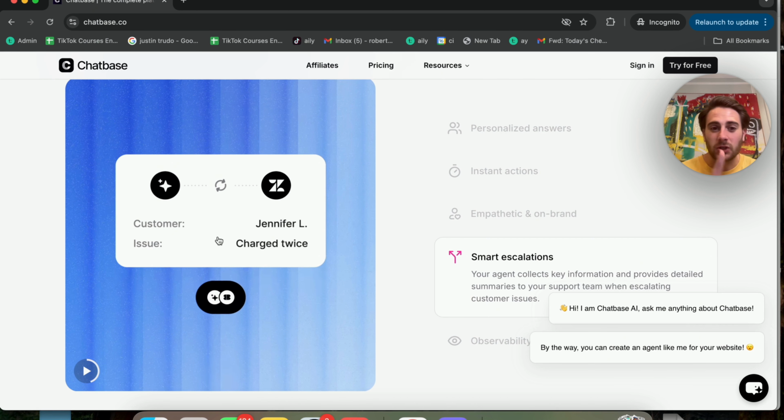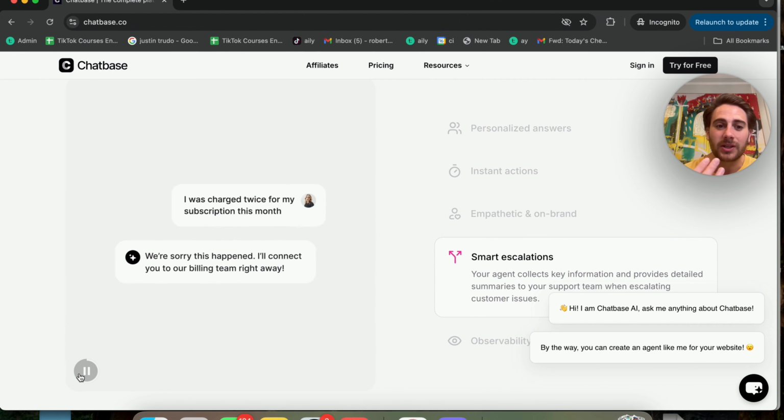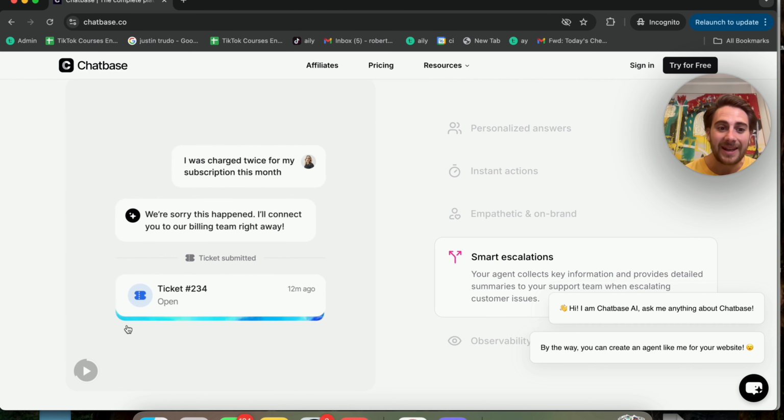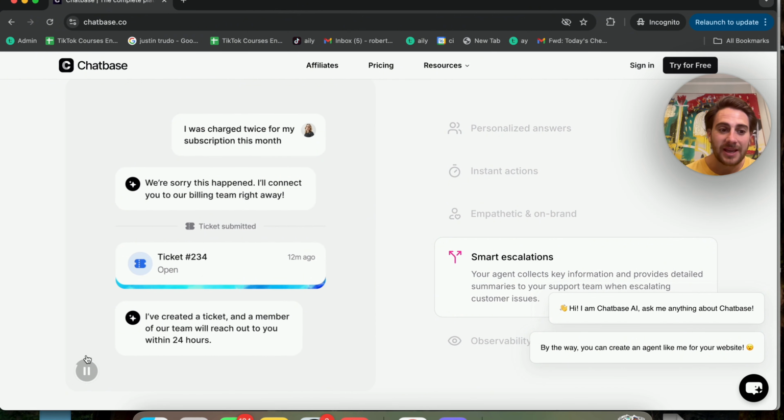And then what this actually does is it goes through what it should do. So it recognizes that there was a customer issue. It pulls up Zendesk, and guess what? It can actually get a ticket created, and then that ticket can even be routed to the right department, and it tells the user what number their ticket is, and it says when a team member is going to reach back out to them.